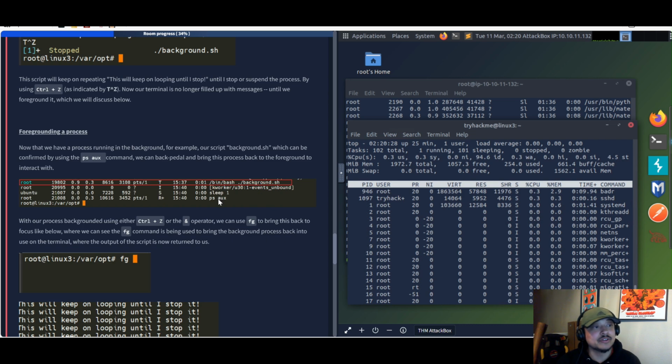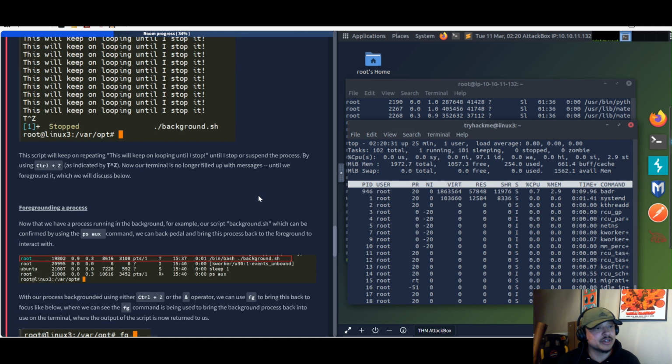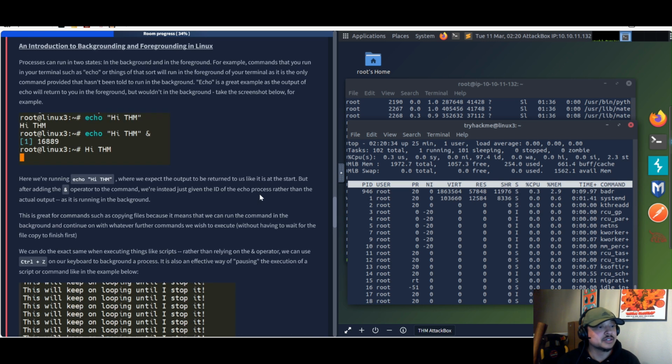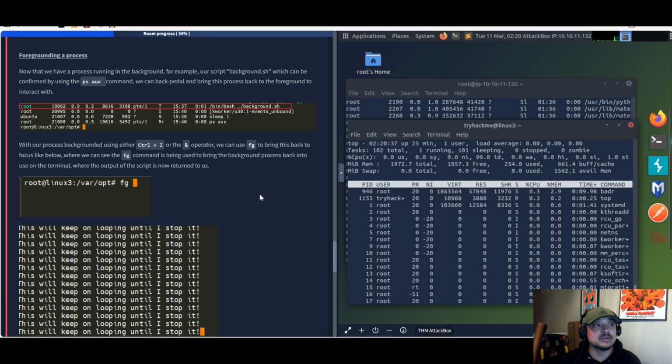Alright, foregrounding a process. We just went over how to background a process. You can do that with Control Z or with the ampersand operator. Next, foregrounding a process. Now that we have a process running in the background, for example our script background.sh, which can be confirmed by using the ps aux command, we can bring this process back to the foreground to interact with. Looking right here, we have the PID of 19802, by root, and it's our background.sh.